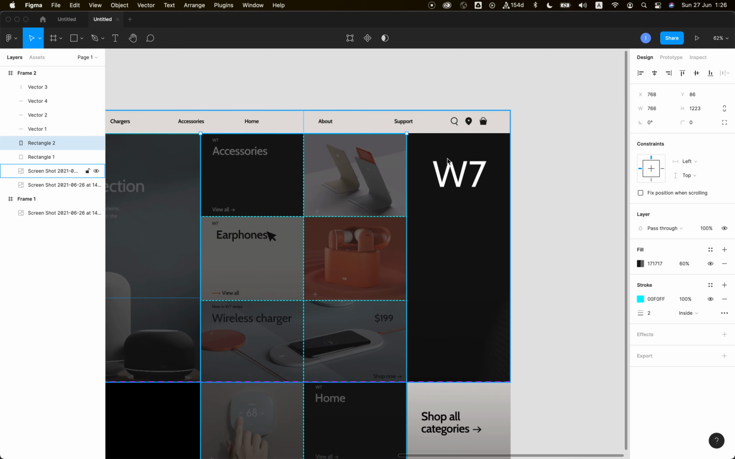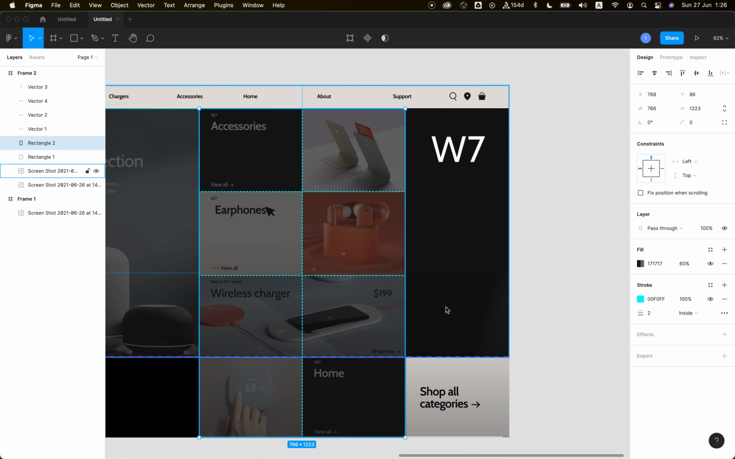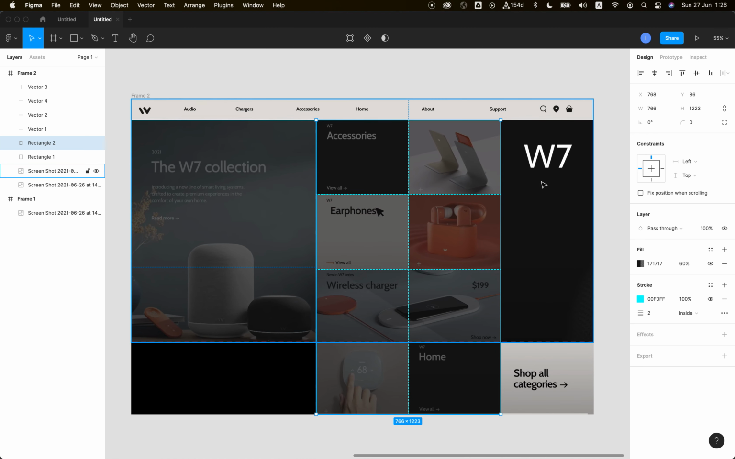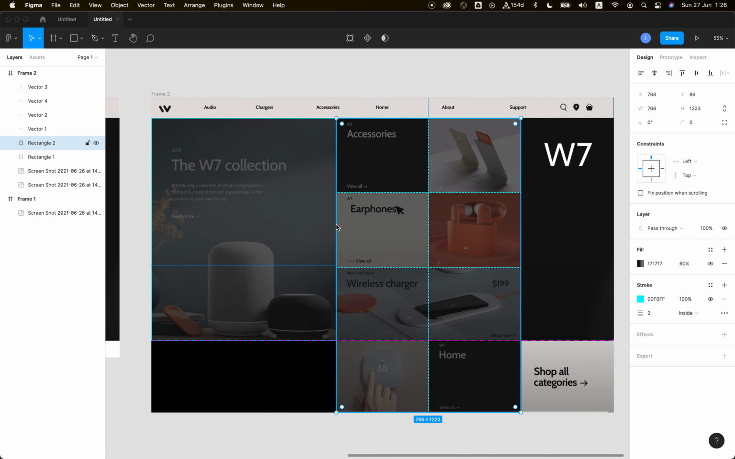The third column is a simple one. It only contains this text, and I will use Skullcandy branding, not the W7, but it doesn't really make any difference.